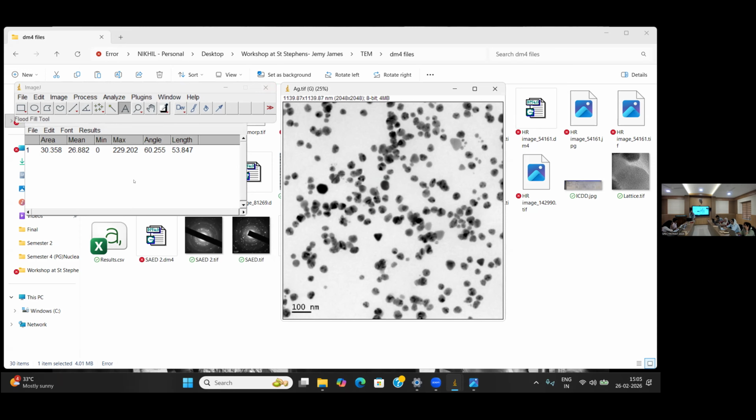So have you saved the result? If you save the result, you will get an Excel sheet there. And using this length scale, you just plot this in Origin. In Origin, you just open the worksheet and paste this result, and then just plot the histogram. You will get the particle distribution histogram.